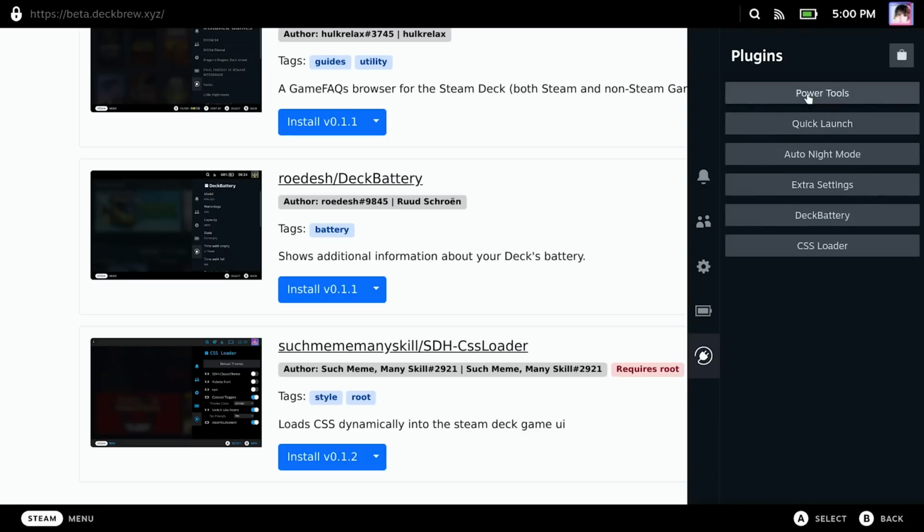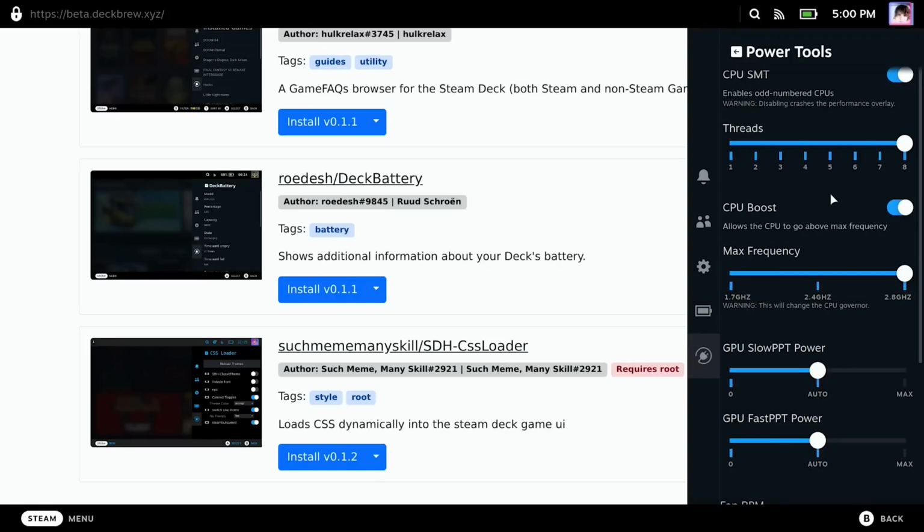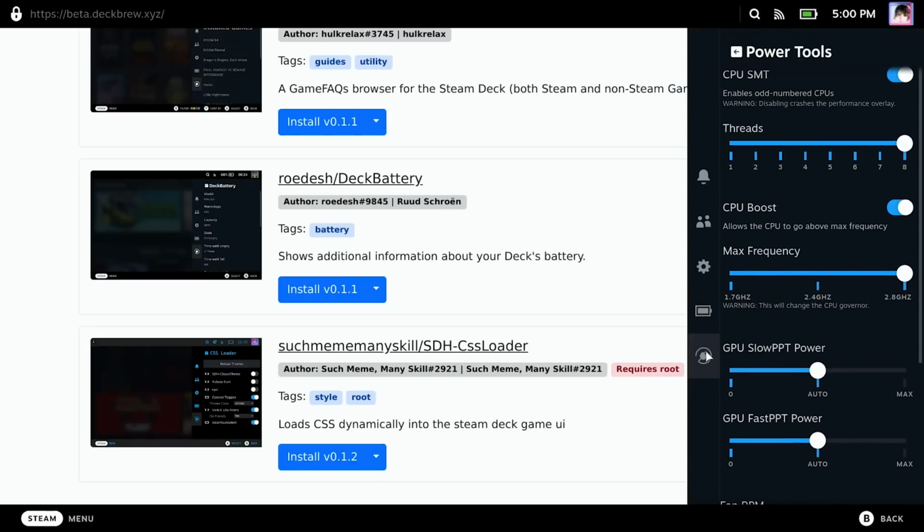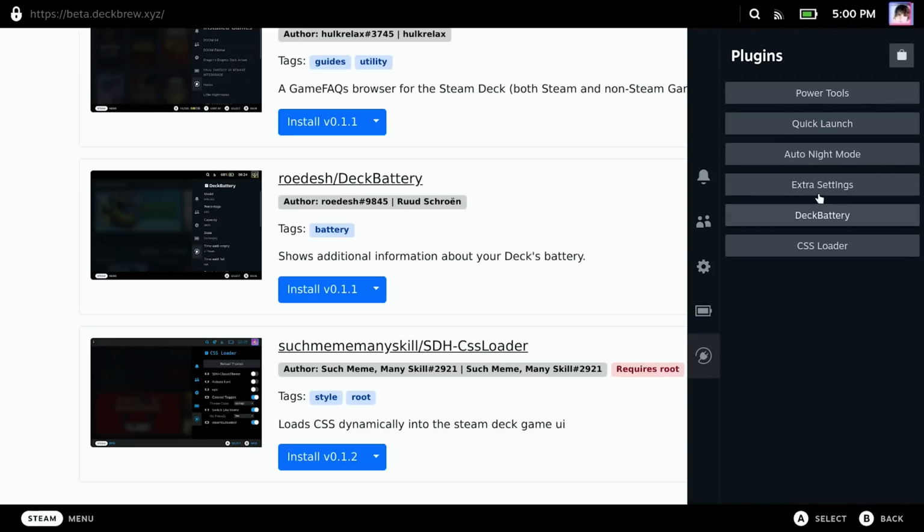Then we have Power Tools. If you want to have absolute control over fan speed, limit the number of threads in the APU, or change the max frequency, it's super useful. It's also useful if you want to squeeze as much battery life out of your games as you can. But be careful, you might overheat your system if you limit the fan speed too much.